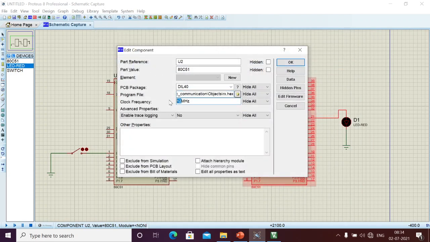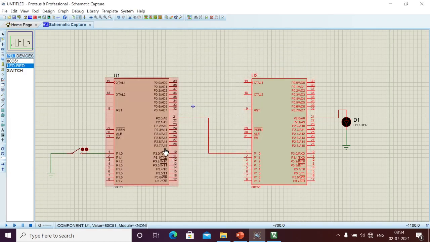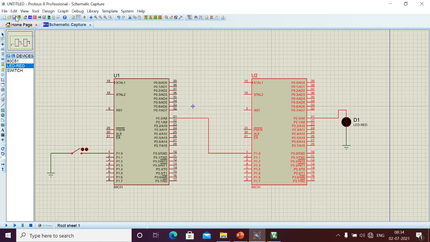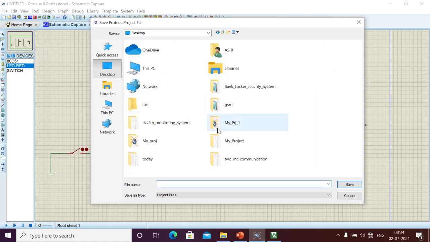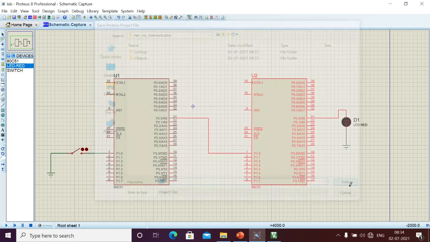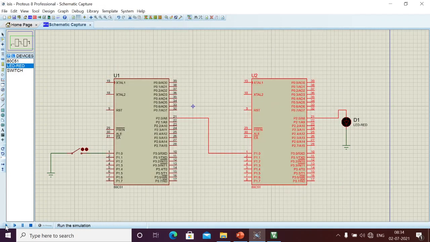Here we should always choose 11.0592 in case of serial communication. Mainly we are using the same frequency, and here we wrote the program, and right now we are going to execute. Before that we are going to save our program. Here I am going to save it into the desktop, microcontroller folder. To the same project I'm going to save it. Here I gave my project name, and I saved it. Now I'm going to start my execution.